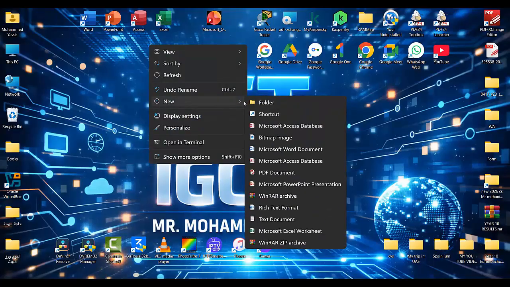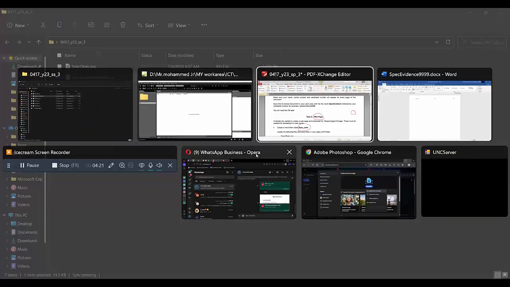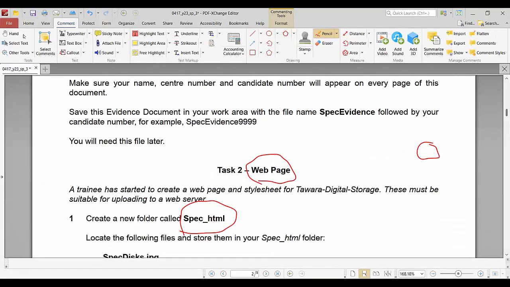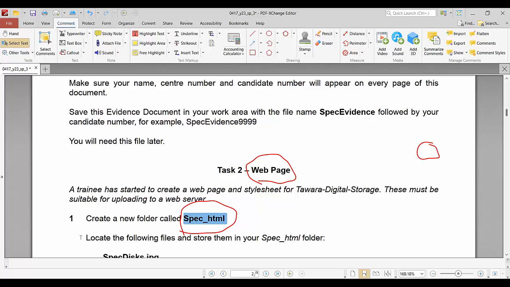New folder. This folder has to be named sp.html. So I have to rename this folder from the beginning as sp.html. After that, it says locate the following files and store them in your space HTML folder.